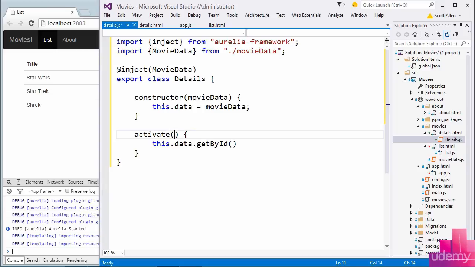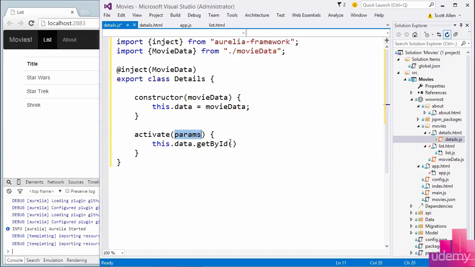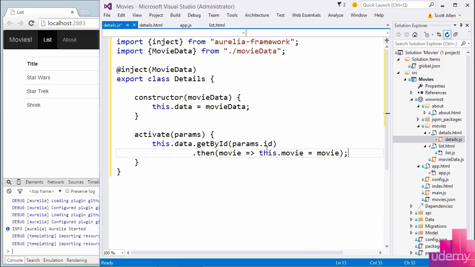Well, when Aurelia invokes the activate method, it will pass along an argument, we'll call it params. And for any parameters that you have defined in the URL in your routing configuration, those will be properties that are available on this params argument. So I should be able to say get by ID, params.id. And then, since that will be a promise, I would expect that to give me a movie. And what I'll do is just save that movie into a field of this class.